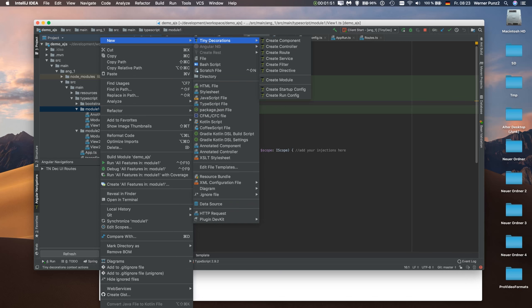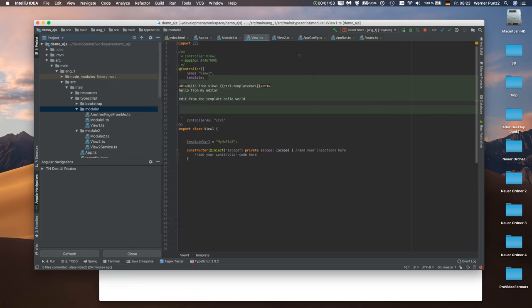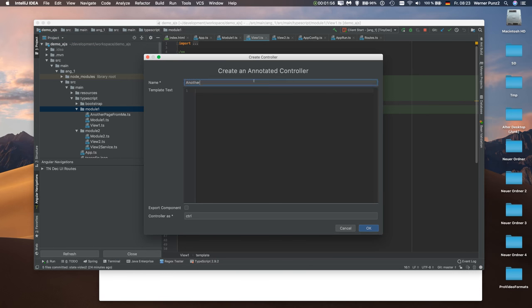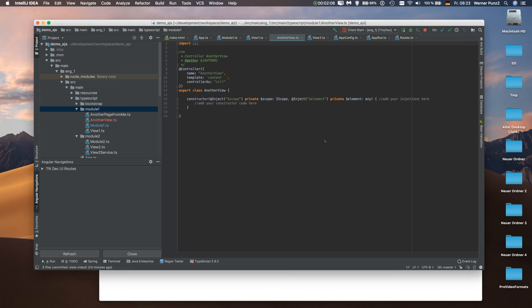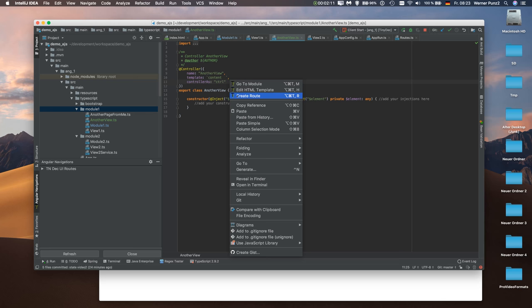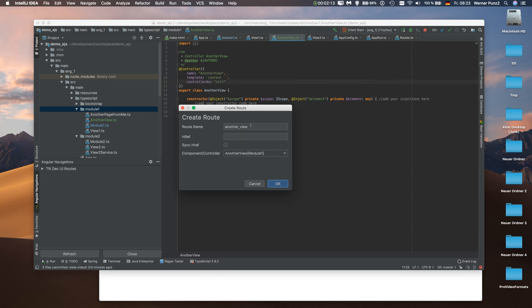Let's quickly create a view here. Yep, another view. Then let's quickly add some content here. Now the other view is generated. And then we can create the route. Now the contextual information is added. We're going to create the href and the correct component is selected as well. So what we're going to do now is to create the route.